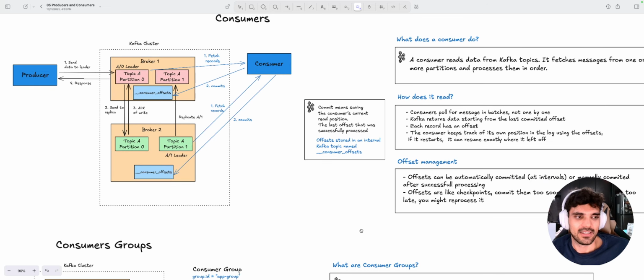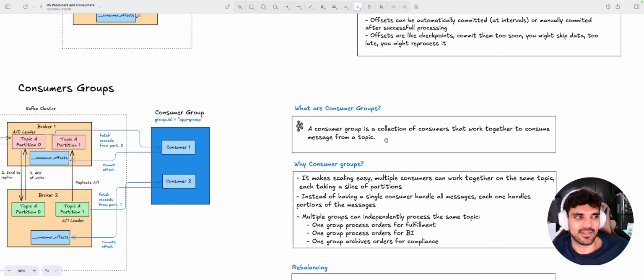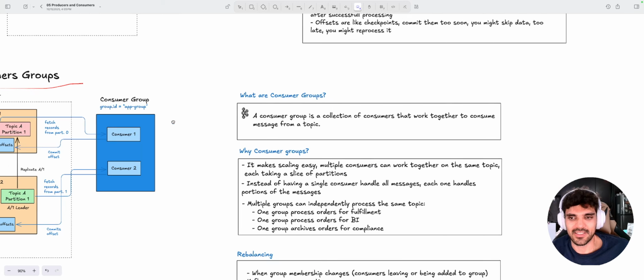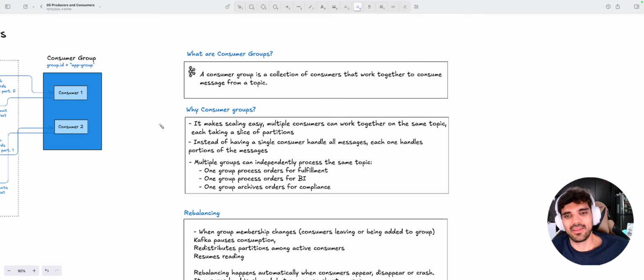All right? So one more interesting feature that I can talk about are the consumer groups. So let's move here first. What are the consumer groups? Imagine that the consumer group is a collection of consumers that are going to work together to consume the messages from a topic. All right? Now you might be asking why? Why do we need this? Why do we need to have more than one consumer working in parallel, working together to consume the messages from a topic? And the reason for that is that it makes scaling easy.